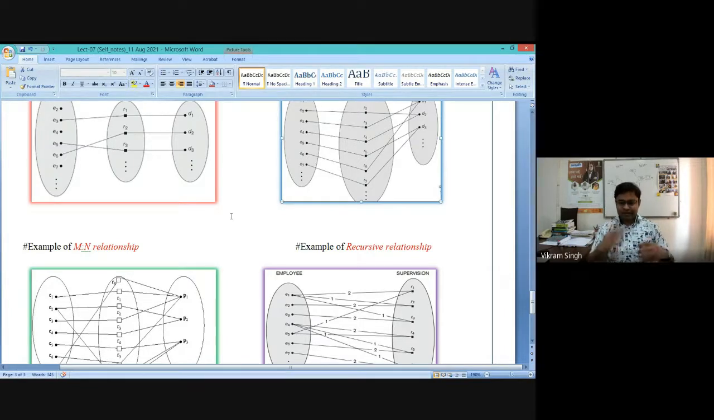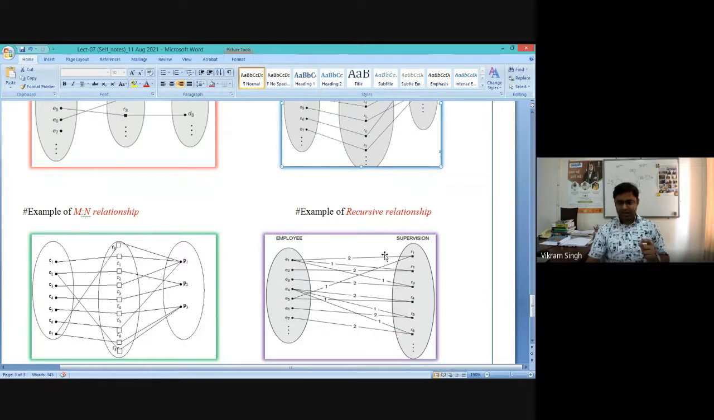So there are various possibilities where we are using the same entity on both sides, and this situation is called a recursive relationship, because on both sides it is the same entity that is participating. So this again is drawn as a recursive relationship. In this case, on both sides employee is placed, and the relationship is called supervision.